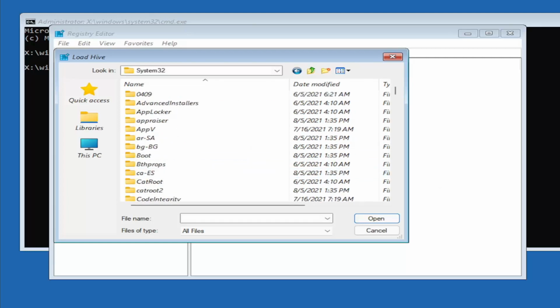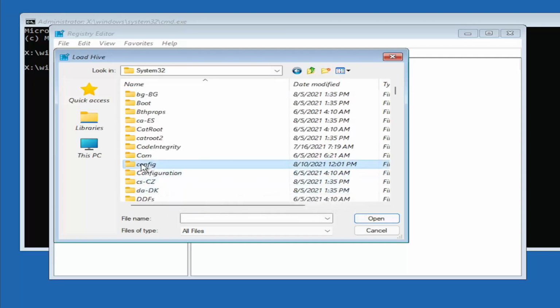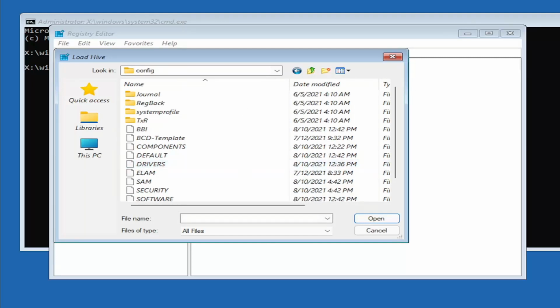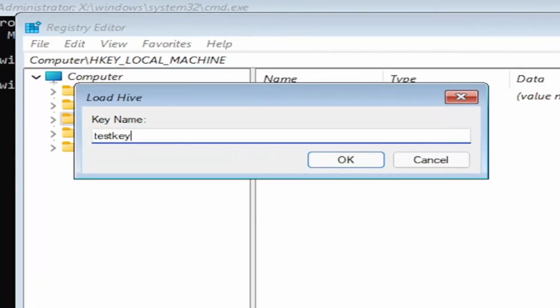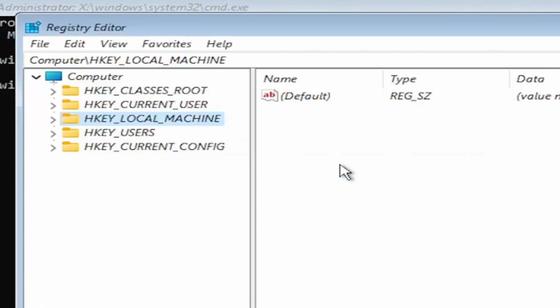Now you want to locate a folder in here that says config. Double click on that. And now there should be a folder that says SAM. Double click on this one as well. I'm just going to type in the word test. You can type in anything you want at this point. I'm just going to type in test key, exactly how you see it on my screen here, and then I'm going to select OK.